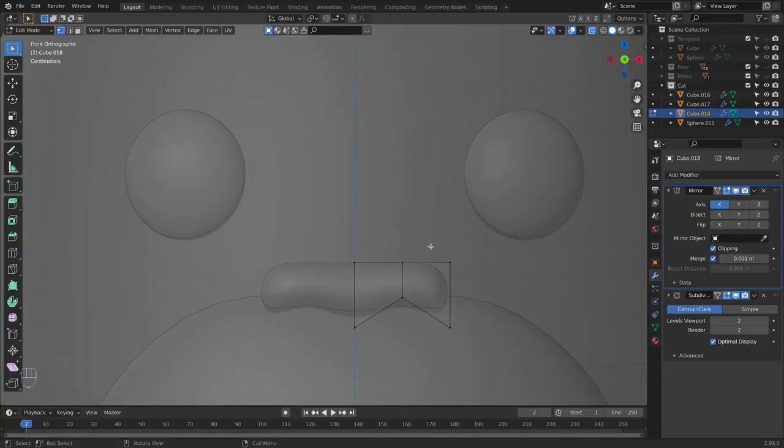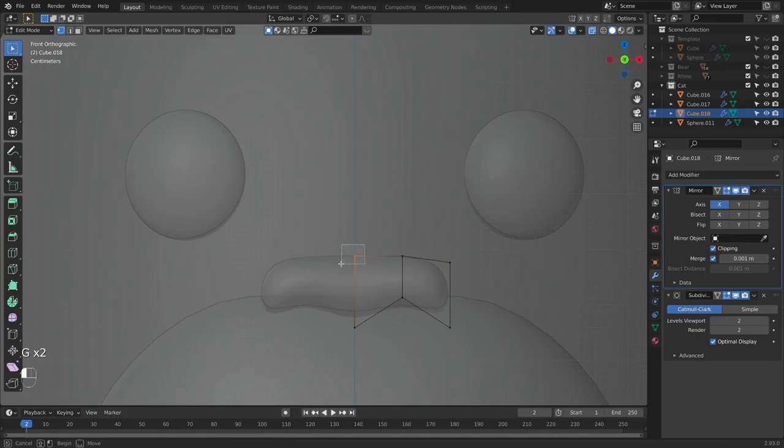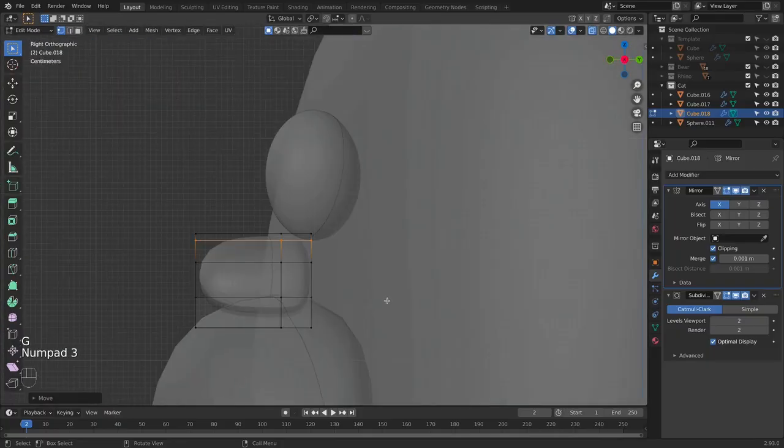Also those here, G and Z. Now I'm going to go and pull this one slightly more, this one as well. Now let's move on to right orthographic view, and here I'm going to go and move this a little bit on the back like so.